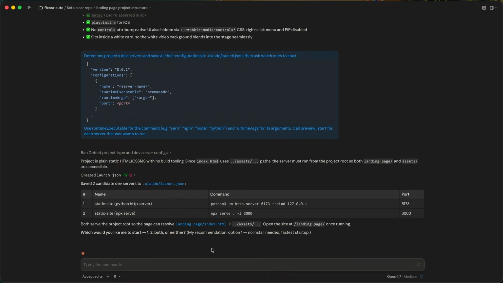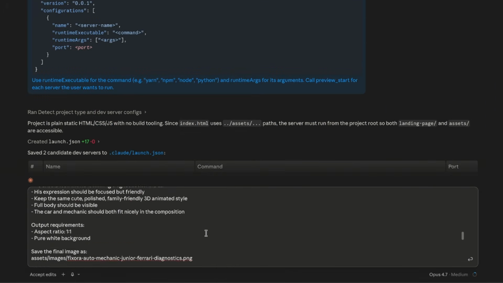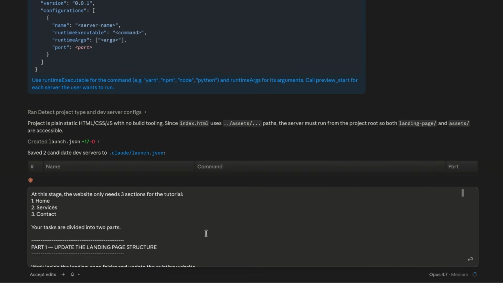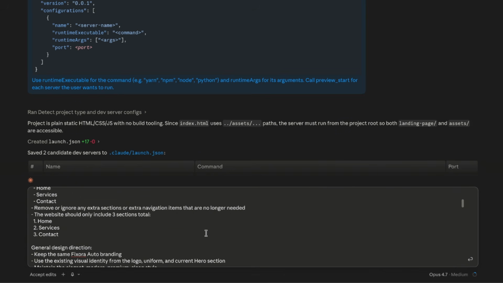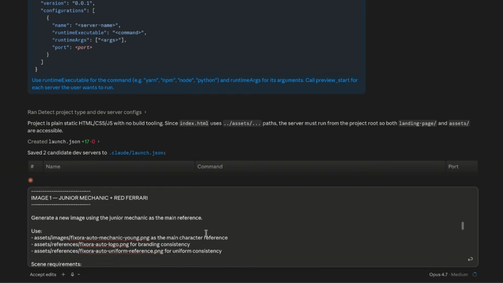Now let's keep the website simple and practical for this tutorial. Instead of building a huge landing page, we'll create only 3 sections: Home, Services, and Contact. That's enough to demonstrate the full workflow without making the video too long. The current hero section will be our home section, so we'll update the navigation and keep only these 3 links: Home, Services, and Contact.